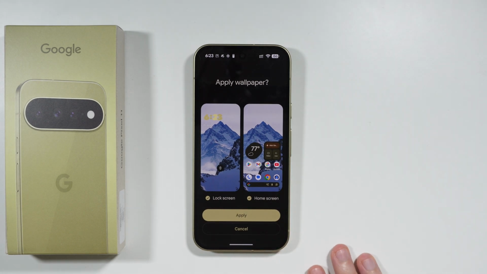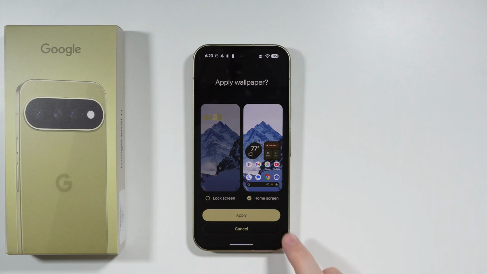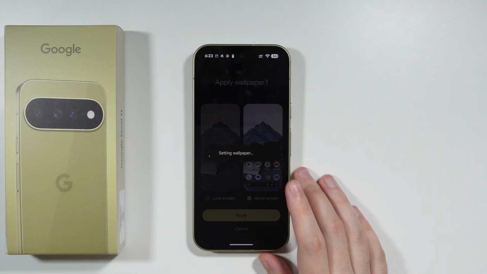Now, since we want to change the home screen wallpaper, I assume that you want to set it just for the home screen. So we can uncheck the lock screen over here. So the wallpaper is going to be set only for the home screen, and we're gonna tap on Apply. And there we go.